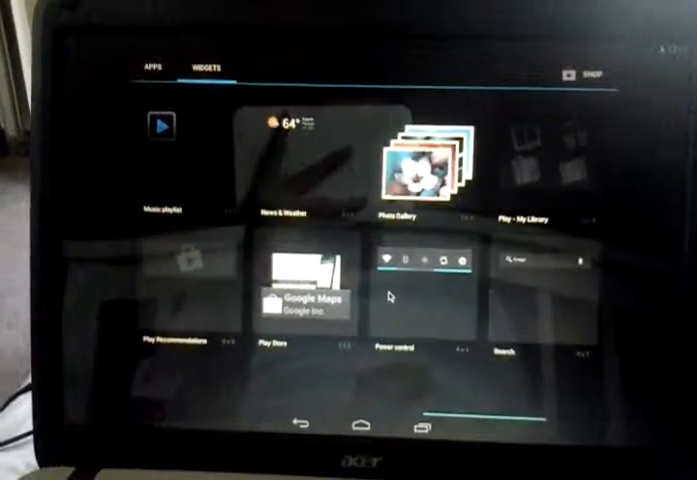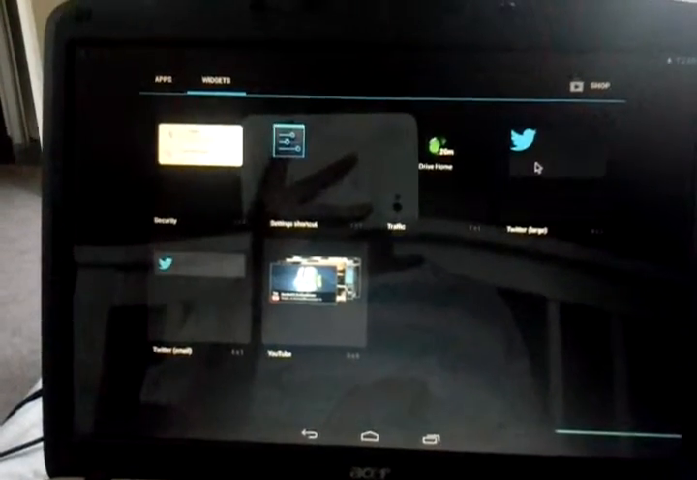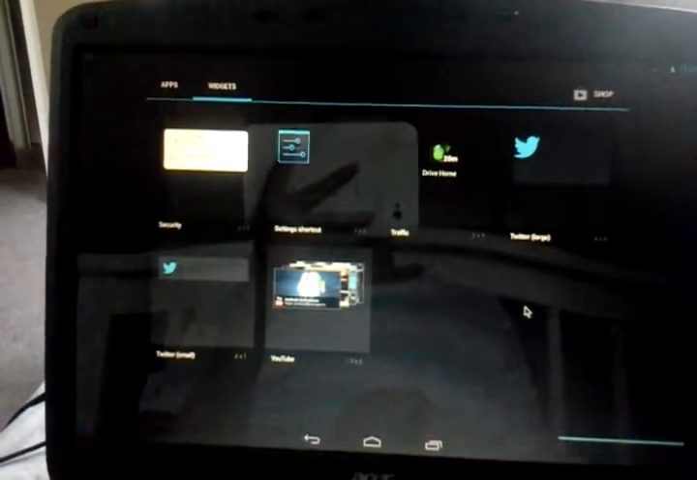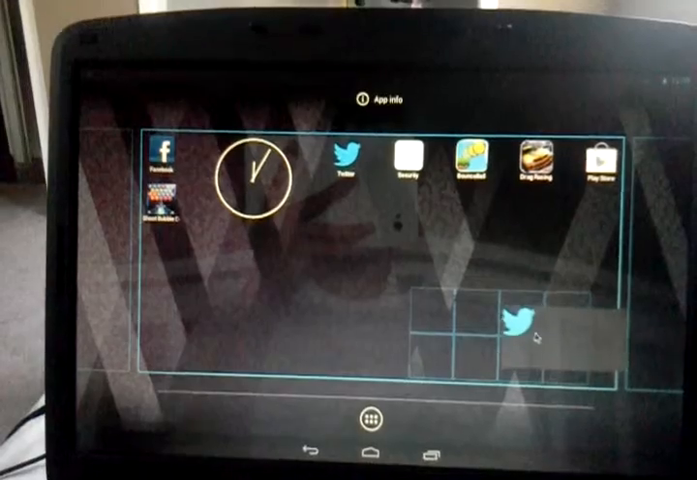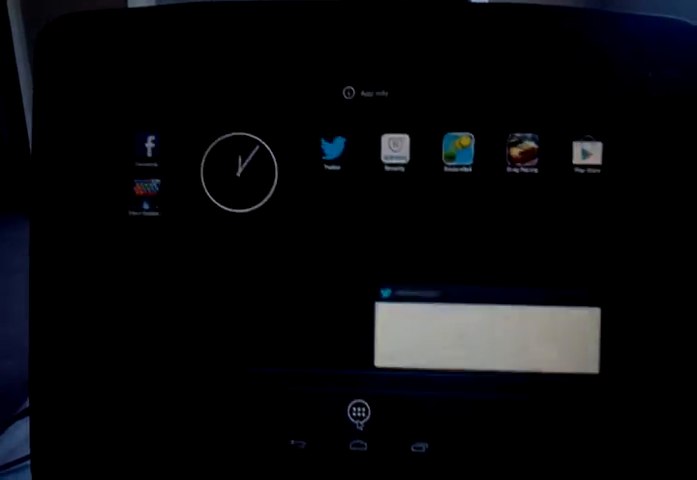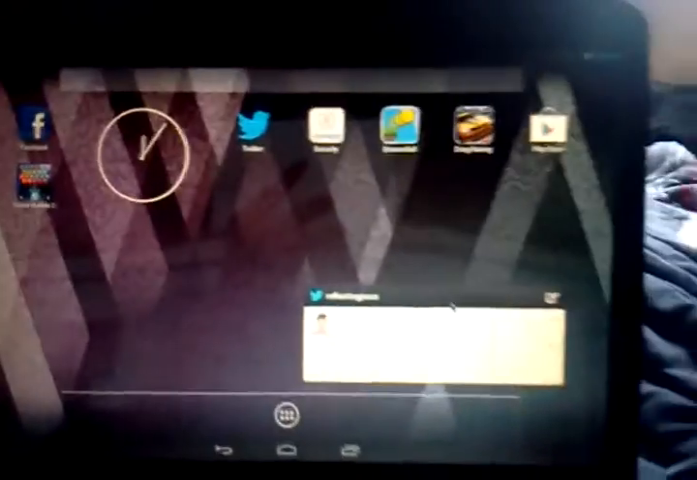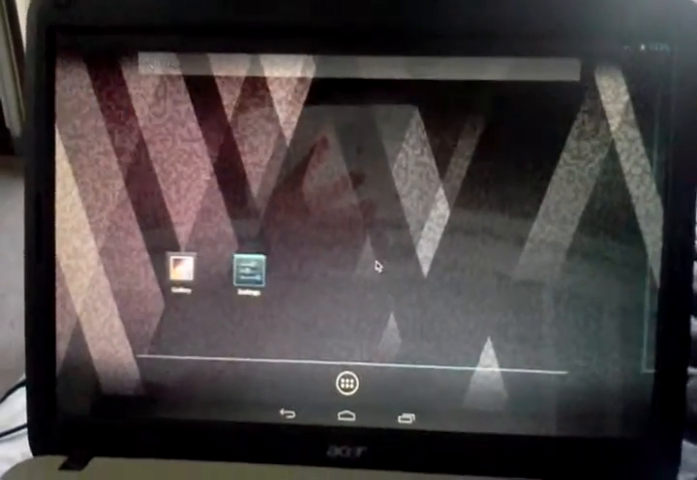And you can also load up your widgets, so we'll just go ahead and put a Twitter widget on there. Go ahead and drop that right here on my home screen. Let it show tweets, and then right here you're able to keep up with your Twitter and do everything you would be able to from your tablet. So now let's go ahead and remove that from my home screen.